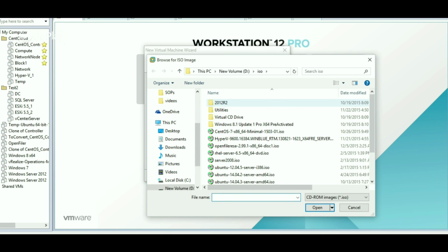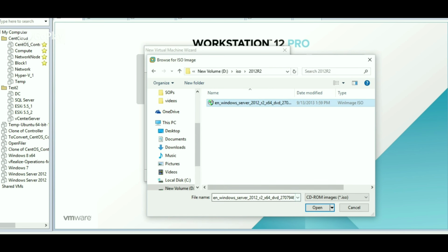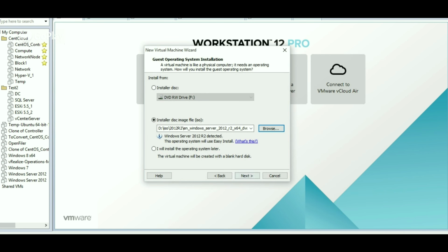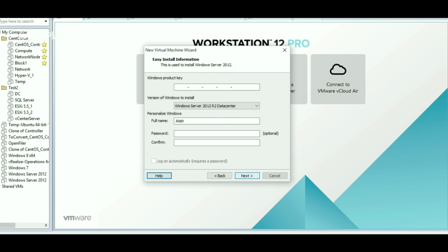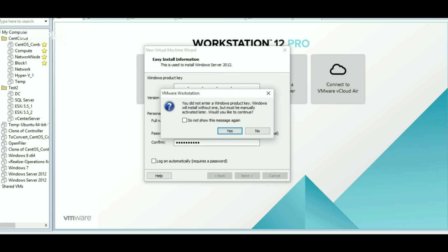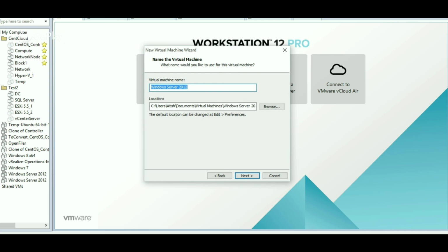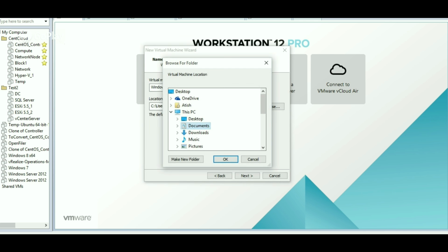Then next, we'll browse to the ISO file of Server 2012. Okay, let's click next. If you have the key, you can provide it, otherwise we'll just put the username and password. That will be the local username and password which will be created. Okay, next. We will accept that because we don't have a key.